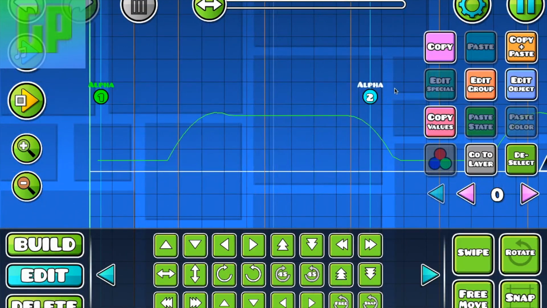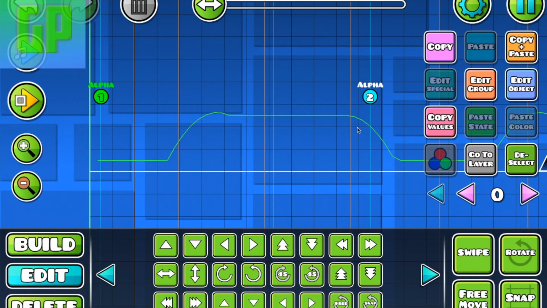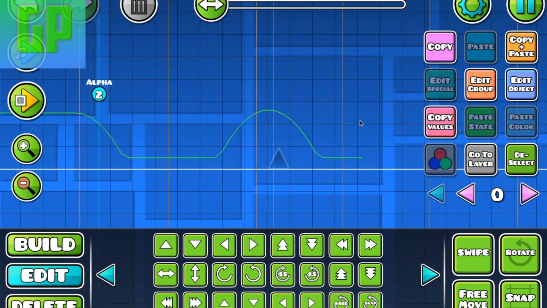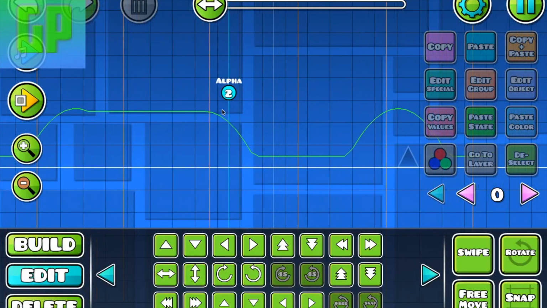So guys, that's how the alpha trigger works, guys. You put it in the same group as a block you want to turn invisible. Fade time 0.0, kind of looks like a face. Opacity, guys, you can choose that. You can choose fade time and opacity. Fade time is just how long it takes to turn invisible, and opacity is if it turns invisible, or if it's like halfway invisible, or 1/4 invisible, guys. So, yeah, guys, that's how the alpha trigger works.